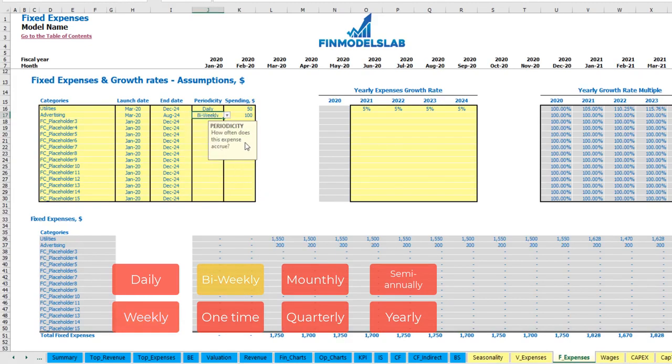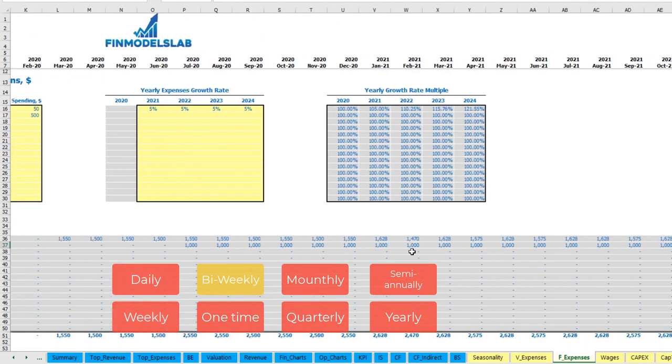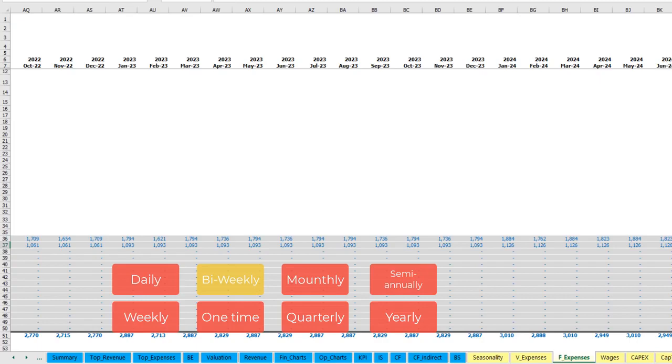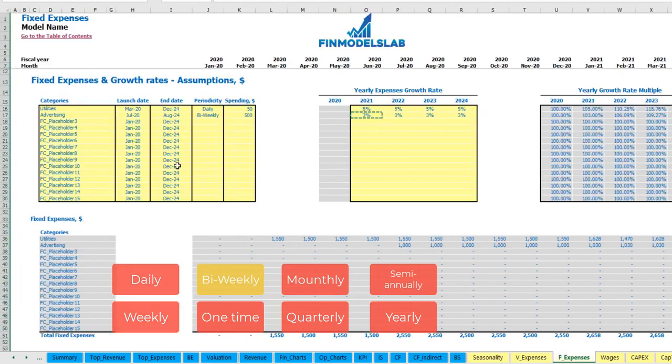Another option is bi-weekly. For example, $500. You can start from July, for example, and you'll have 2 payments, which is 2 bi-weekly payments within the month. $500 multiplied by 2, you have $1,000 per month. Again, you can input some growth rate, and you will see that your advertising expenses will grow year over year till the August 24, which is the last date of this expense type.